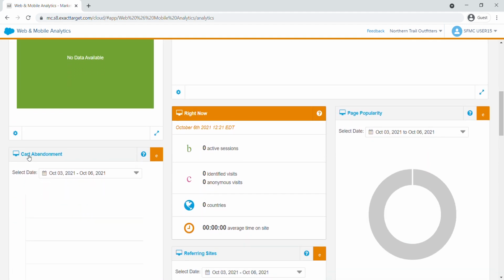All the tiles visible here are related to website or web analytics because I don't have a mobile application created in my org. You can see this cart abandonment tile. Let me give you an example. There's a website, a user has visited it, and he was browsing some items. He liked some item and added it to the cart but did not purchase it and closed the browser. In that case, those details will be shown in this cart abandonment tile. We have the next tile, which is right now.